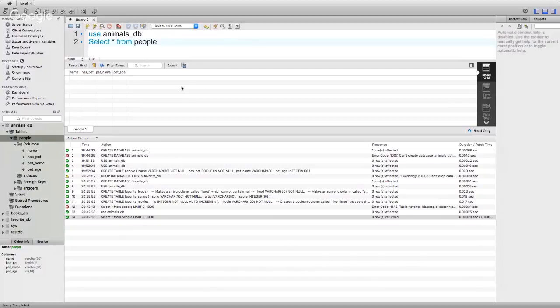Okay, so here's my result. Really small, but we can see it. There's no data. It's a name, has pet, pet age. What does this look like to you guys? Anybody recognize what that looks like in any other programs? Excel, right? We're all kind of used to that, so that's kind of what that looks like. Okay. You guys all right?